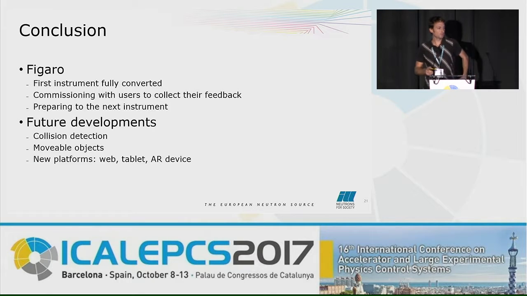So we arrive at the conclusion. So Figaro was our first instrument that we converted with our tools. So we are testing it now with some users, and we are waiting for their feedback, and we'll prepare the next instrument.